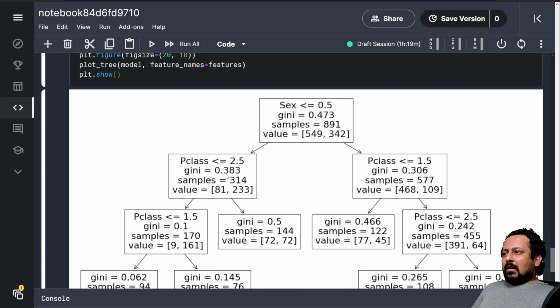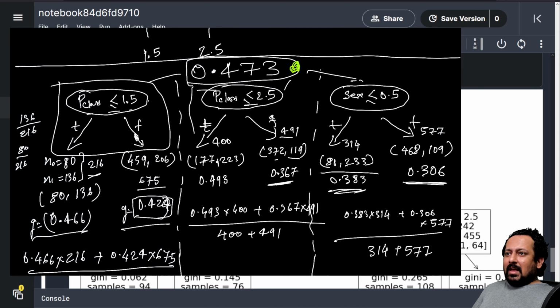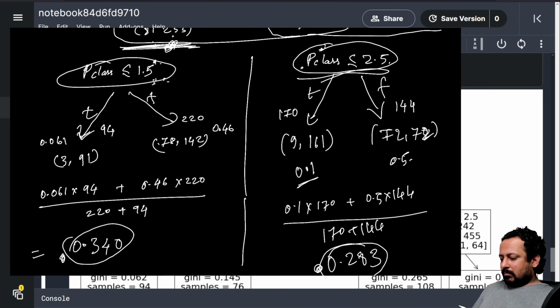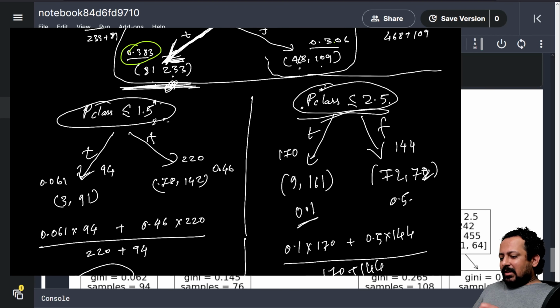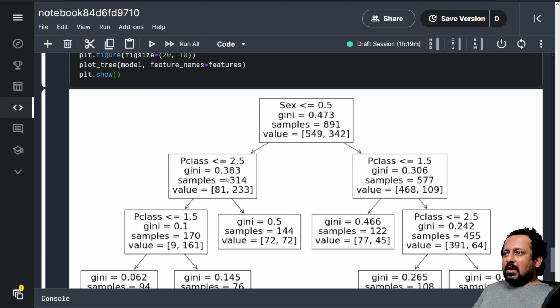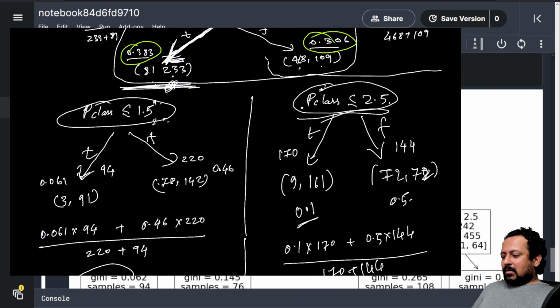Now, when we chose sex less than equal to 0.5, we had true and false, and the values that we had were 0.383 and 0.306. So now we check here, and the values are 0.383 and 0.306. 81, 233, 468, 109. So we are correct.